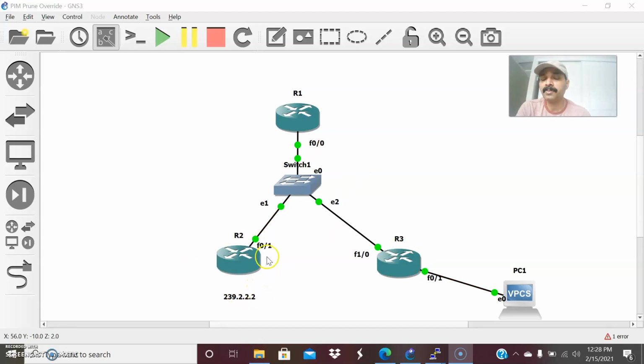Once it sends a prune message, it will start the prune timer, that is a 3-minute time period. So before this timer expires, if PC1 wants to join this same multicast group, what happens? This join message will override the PIM prune. That is the behavior we call PIM prune override. So whenever any group is removed or pruned, the timer is a 3-minute time period. Before this timer expires, if someone initiates a PIM join towards this same group, it will override the PIM prune. That is what we call PIM prune override.